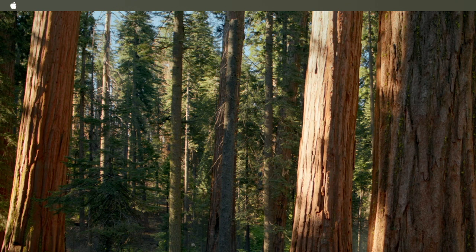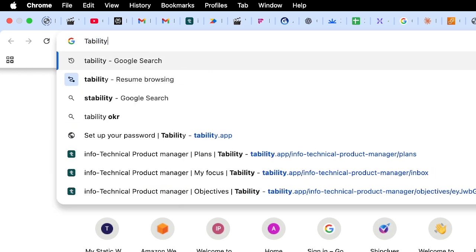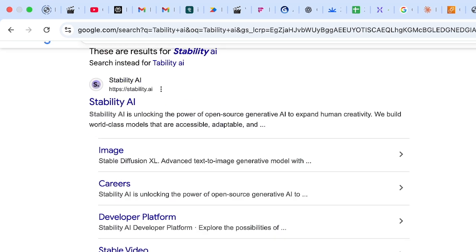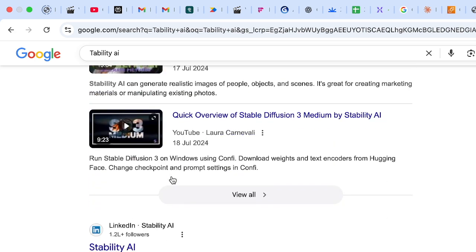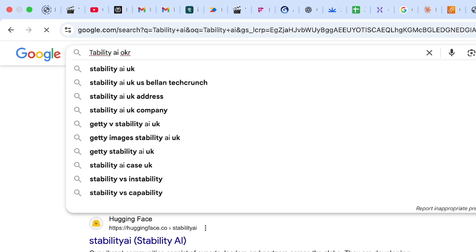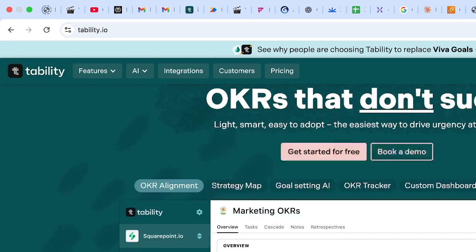First application is Tabletty. If you just search on the browser, Tabletty AI. So it's not Stability actually, it's Tabletty. Wait a minute, it's an OKR tool. All right, so first one is Tabletty.